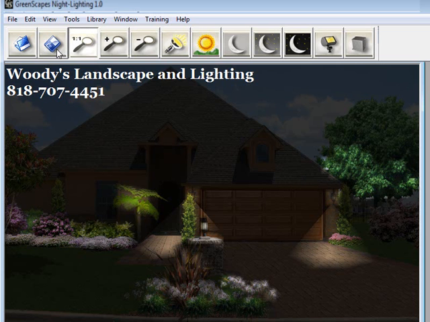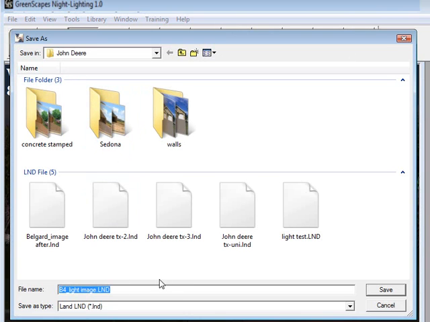If I clicked on the save icon right now, it might overwrite your before picture, because if you have a before picture that's named like this one is, before light image, it will save over that image. So I don't want to do that, so I'm going to go to File and click on Save As. So now I want to save it as an LND, and let's call it, say, Jones Residence After 1. So now I'm going to save it as an LND, so I click Save.